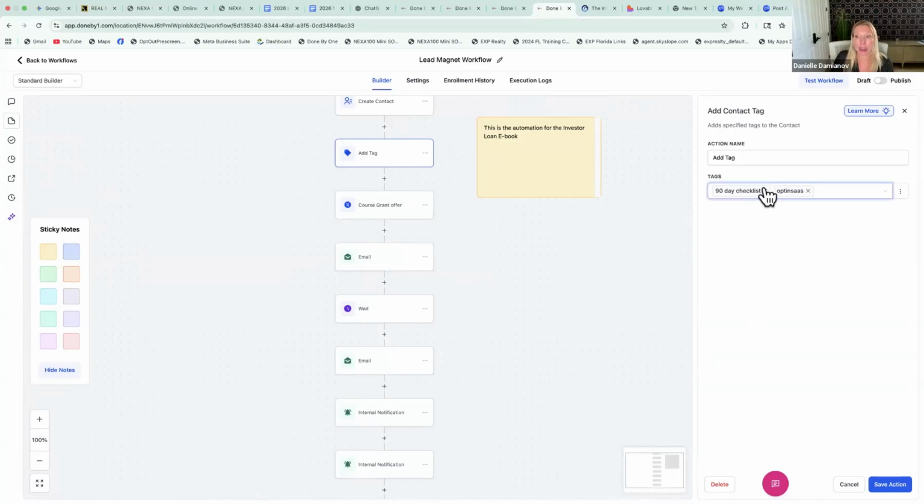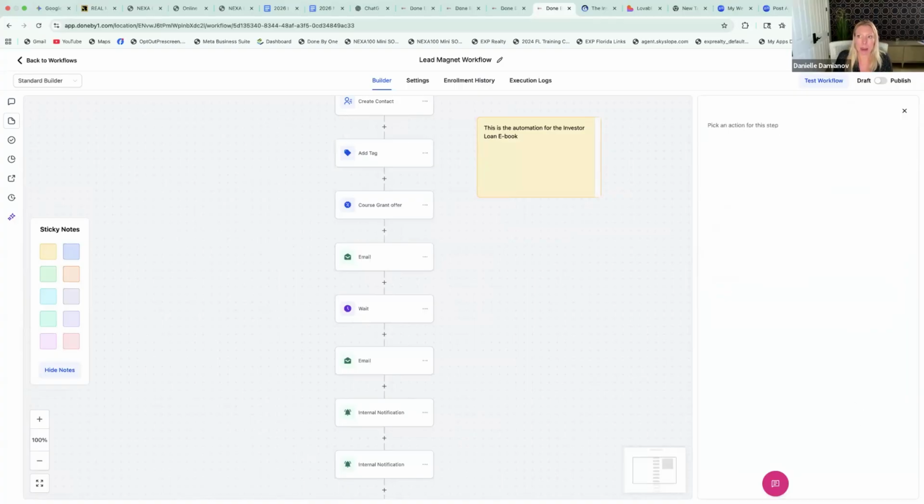So I'm going to get rid of this 90-day checklist tag. I do not have a tag yet for investor loan ebook, so I'm just going to type investor loan ebook, right? And since that is not in here, you can see we're going to add a new tag. So now this is my investor loan ebook tag. I'm going to save it. Okay. There's no course that they're going to get, so I'm just going to delete this here.